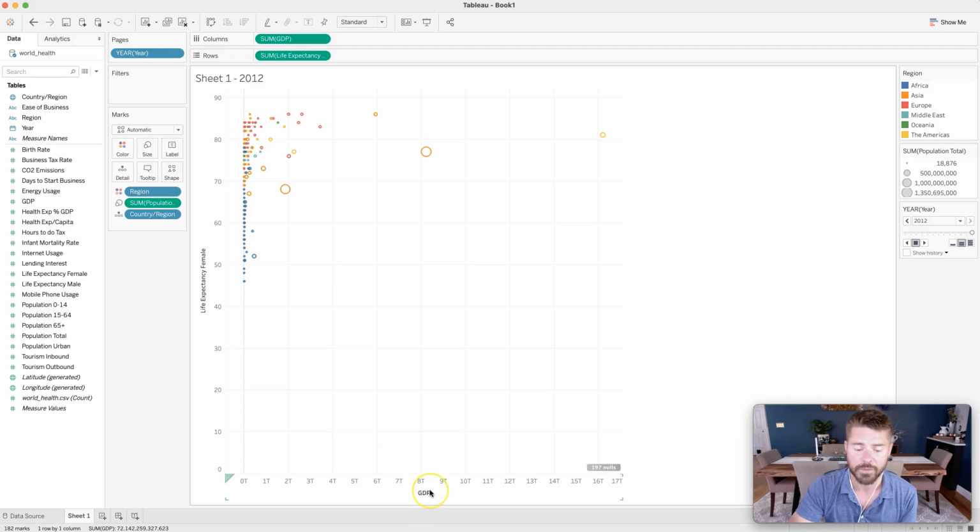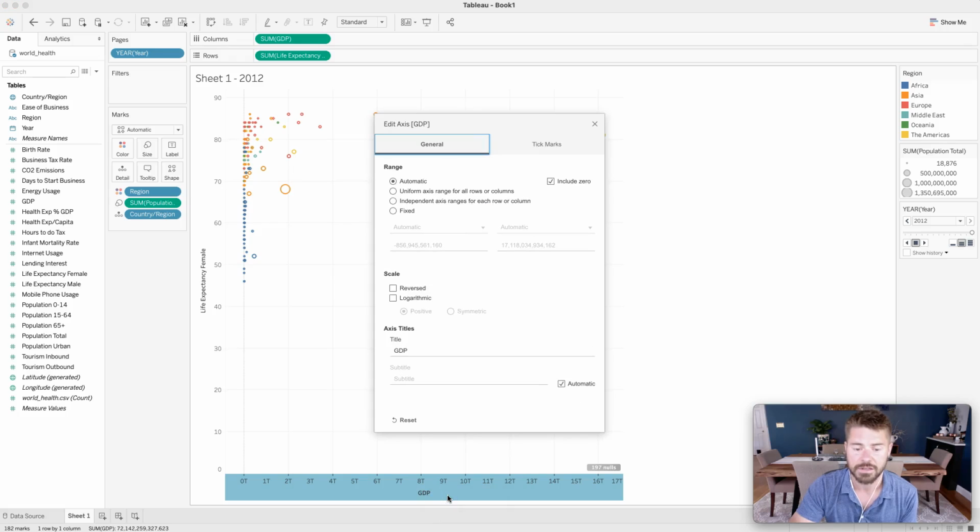So to change that, and to change anything about an axis's properties, we right-click it, say Edit Axis, and you can do a bunch of things. You can say, I actually want this to be a fixed axis, and I'll tell you what it's going to be. You can reverse it left-right, and that does occur sometimes. Or you can actually say logarithmic.